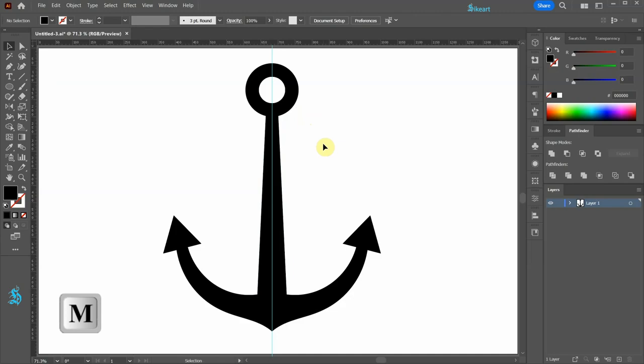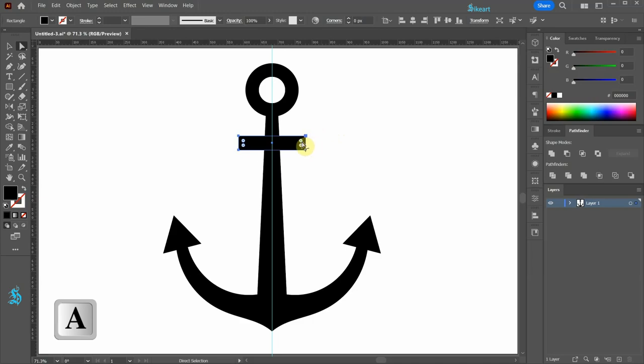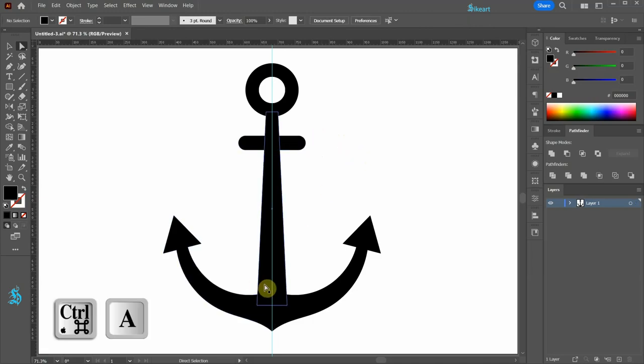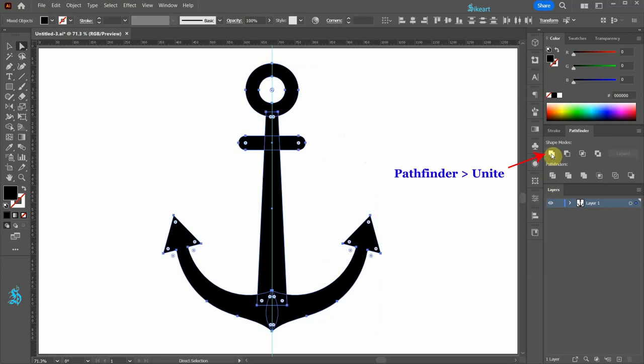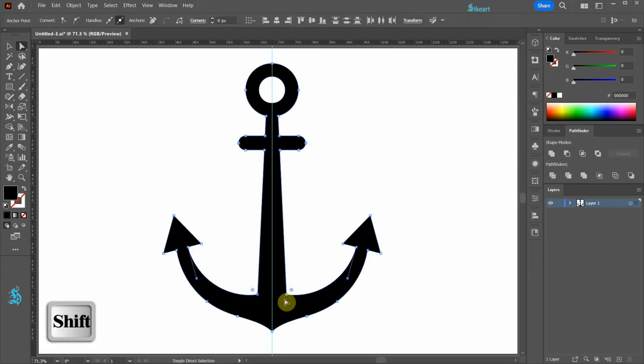Next, switch to the Rectangle tool. Click on this guide and draw a long and narrow rectangle. Switch to the direct selection tool and round the corners. Now select everything, go to Pathfinder and choose Unite to create a single shape. If you wish, select these two corner anchor points and round them.